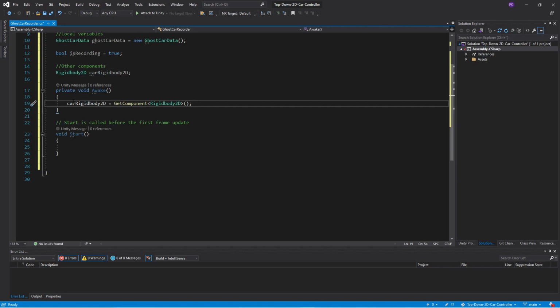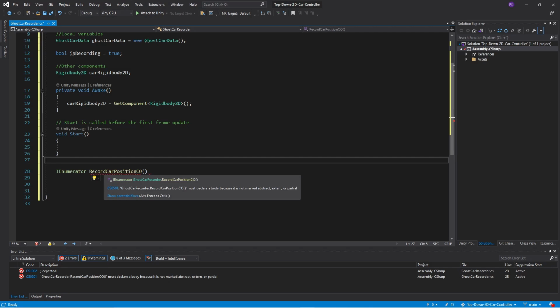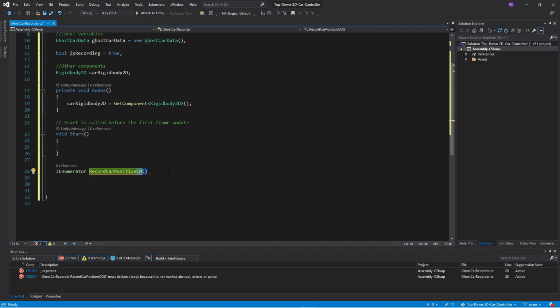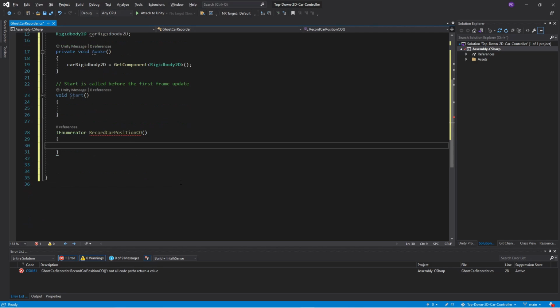So then we have access to that, and then we want to record at certain intervals. The easiest way to do this is to use a coroutine. So we will use a coroutine that we call RecordCarPositionCO. I like to use the word CO just to show that it's a coroutine. And in a coroutine, we will need a yield return, because otherwise it's going to show an error.